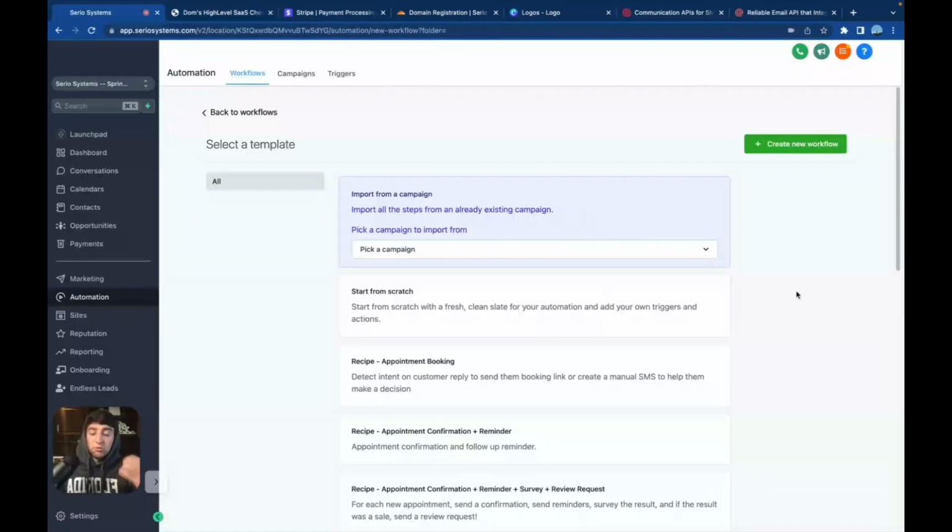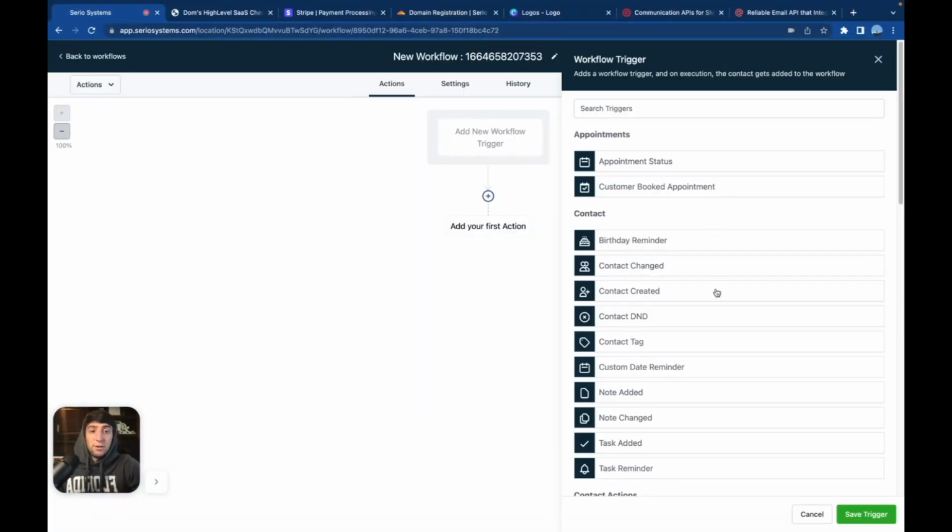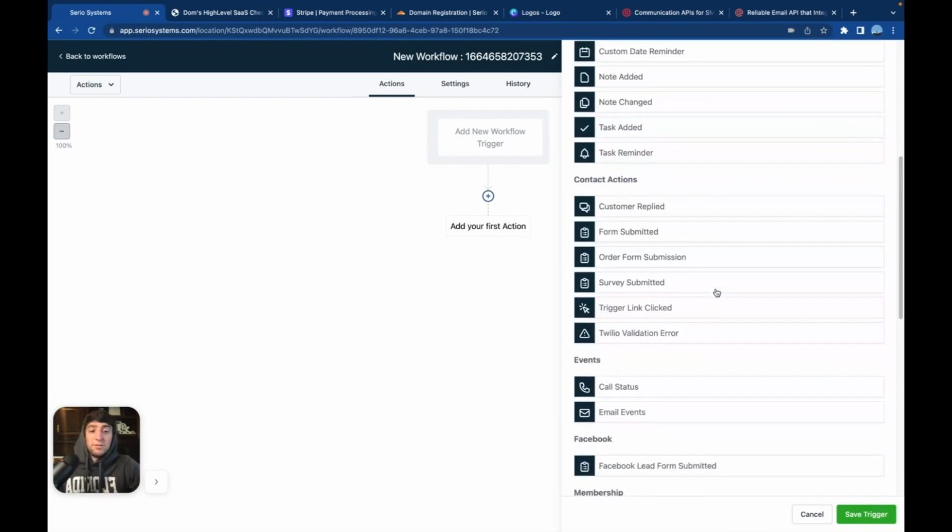Creating workflows is extremely important. If you're going to learn anything about High Level, if you're going to put your time and effort into anything at all, it should be building websites and building automations and learning about workflows. For instance, if I was going to start from scratch, create a new workflow, click on the add new workflow trigger, there are so many different options to choose from. If I don't know what I'm doing, I'm very confused.